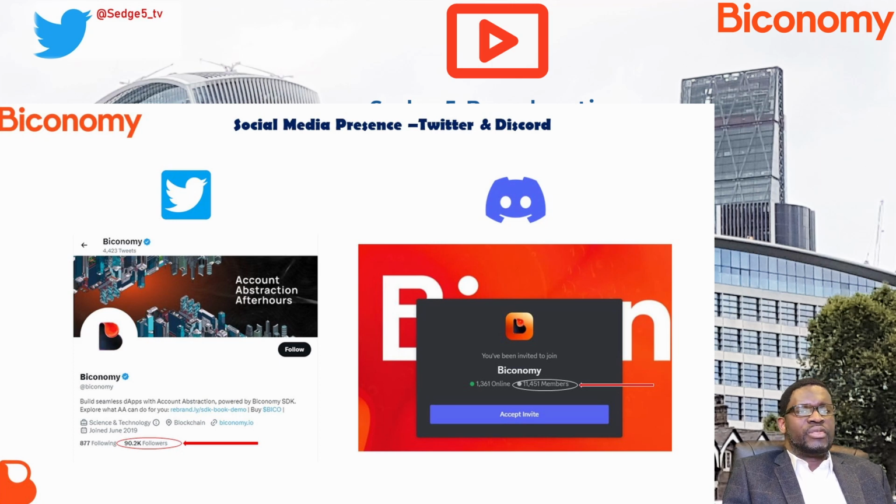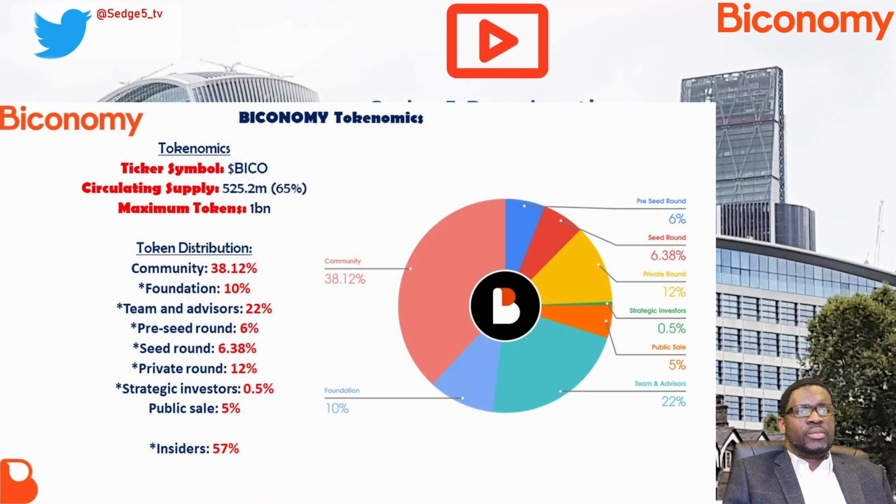Let's jump into some of the tokenomics for Biconomy. Ticker symbol BICO, token supply 1 billion, circulating supply 522.2 million, tokens issued at project launch 65.4 million or 6.5%. When it comes to the token supply, CoinMarketCap is saying 1 billion with no hard cap, but then if you go to CoinGecko, it's saying 1 billion with a maximum supply of 1 billion. So we are going to go with CoinGecko's figures here.